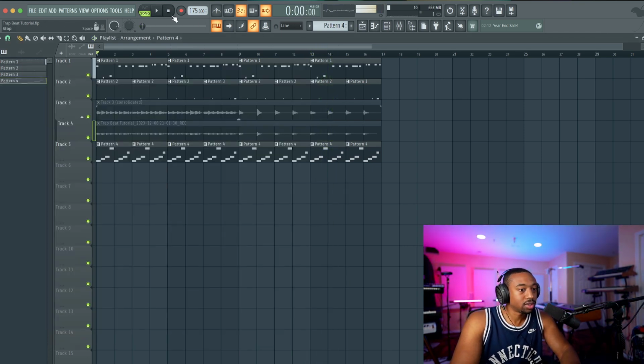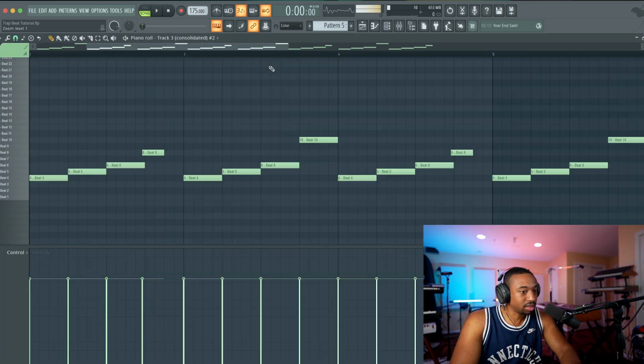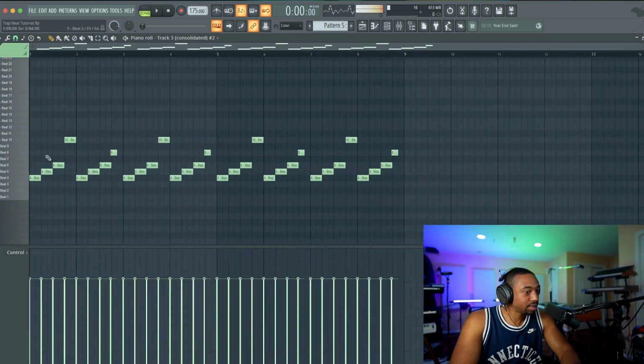Gets a little repetitive, so let's change it up. Let's highlight these four, hit Control G to make that all one pattern. Just double click to open up your piano roll. And let's change the slices. Now everything's sliced. We just need to change out the actual slice.